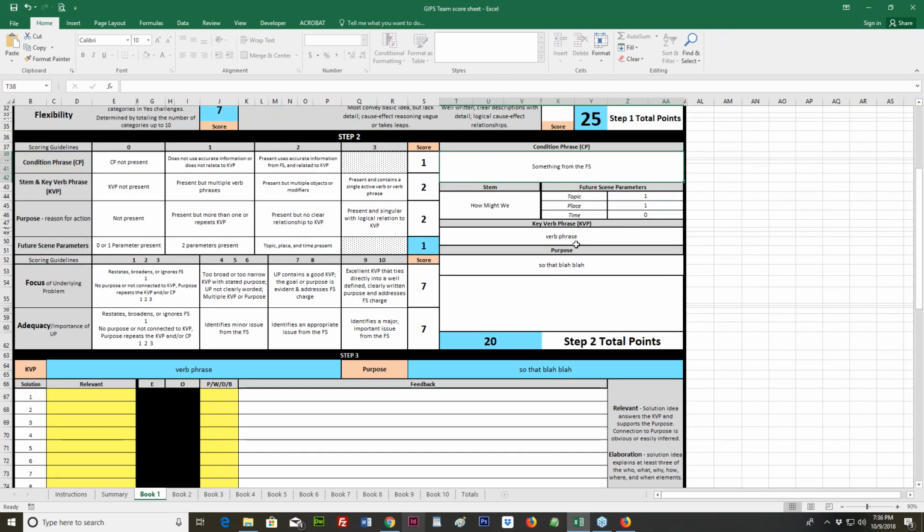Alright, so anybody have other questions on step 2? Alright, so I'm going to move on to step 3.